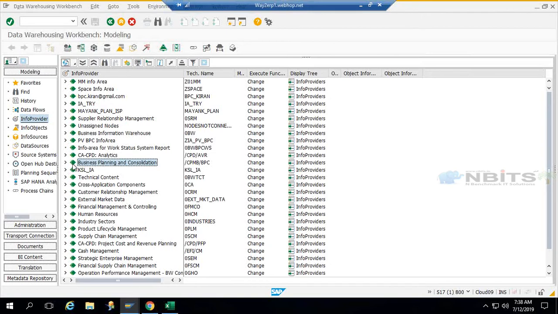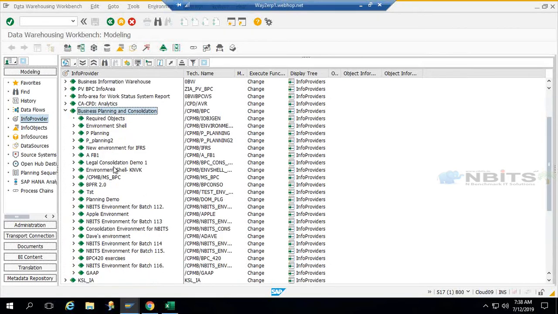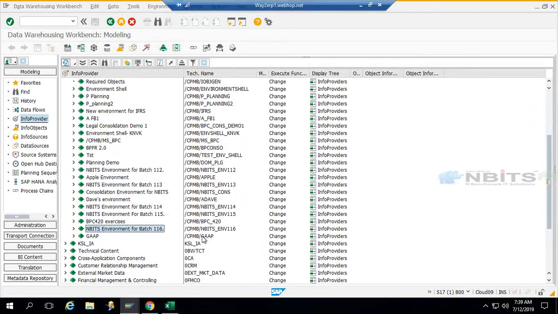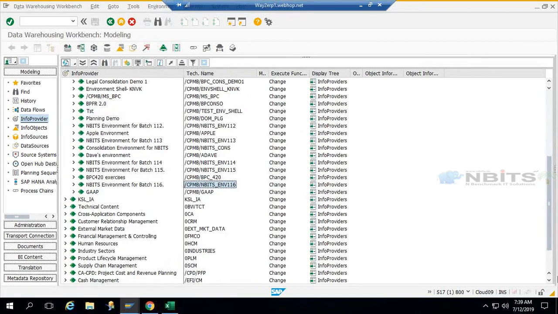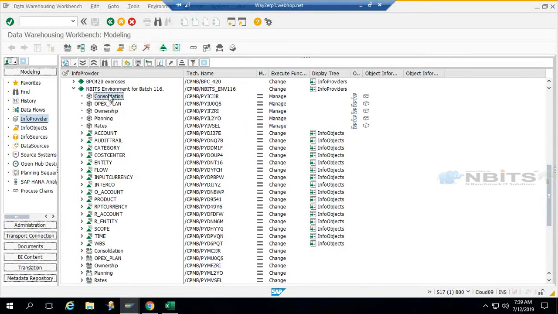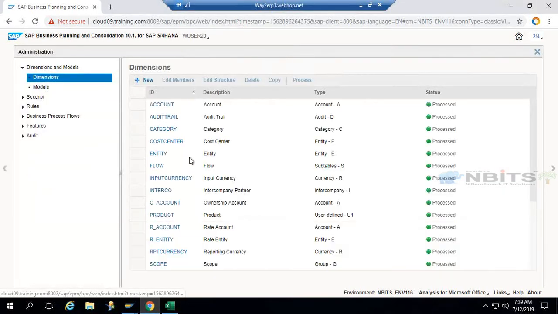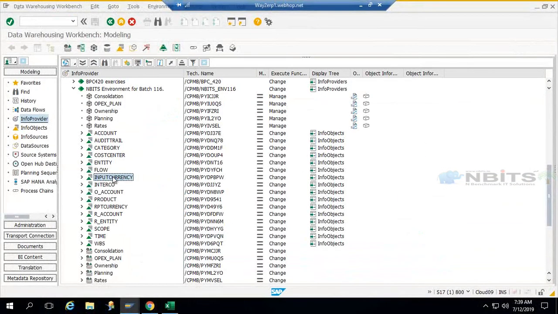If you expand this Business Planning and Consolidation, here we can see our environment. Our batch environment is the NBITS environment for batch 116. This is our environment, and the technical name is slash CPMB slash NBITS underscore ENV 116. If you expand this, you can see the models, OPEX underscore plan, consolidation, ownership plans, and these are the dimensions. Everything is visible in the back end.